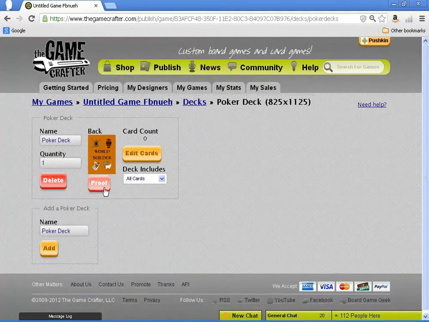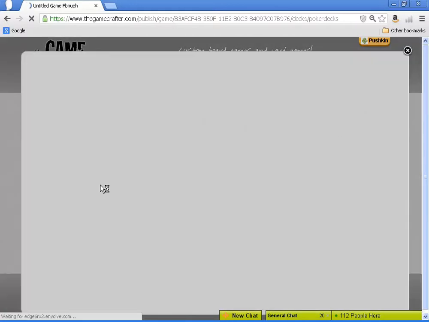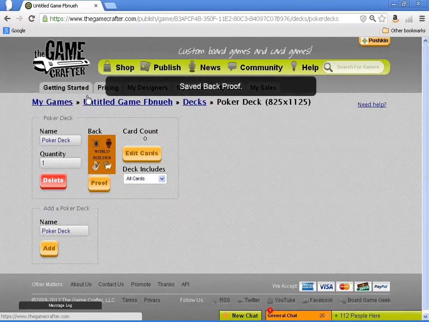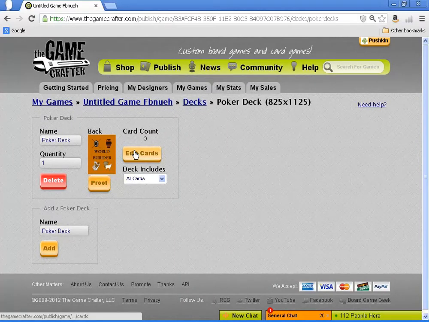Don't forget to proof the picture. And again, try to be patient with the buttons. GameCrafter can be a bit temperamental on that. Feel free to look at the color print filter, but it won't matter much. The cut lines, as you may recall, show where you'll lose things if it prints properly. The blue line shows where you'll potentially lose things if it gets off center in the printing.